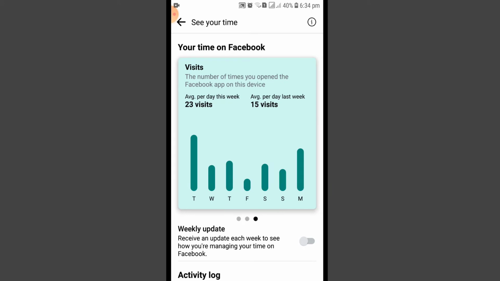Swipe left, visits, your time on Facebook. See the number of times you opened the Facebook app on this device. So the first one is average per day this week, and the second one is average per day last week. This week I have visited 23 times, and last week I have visited 15 times.